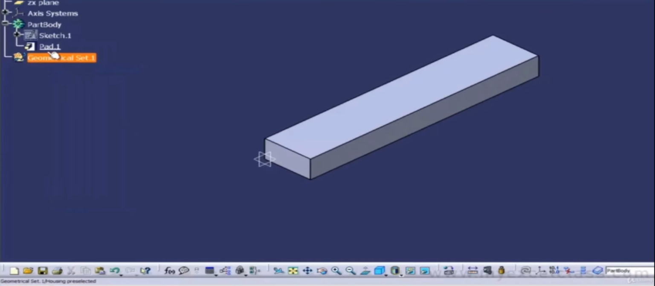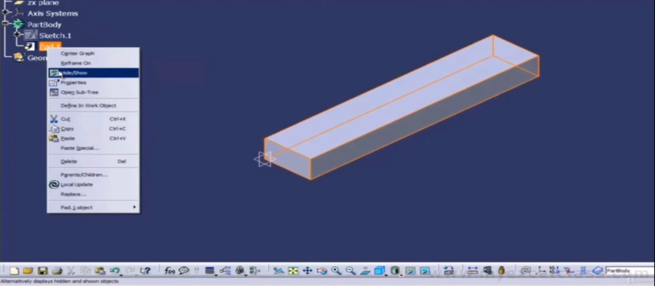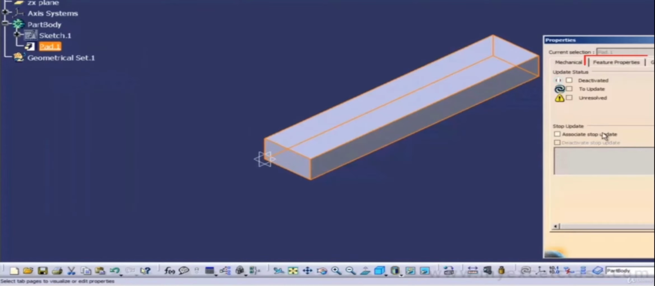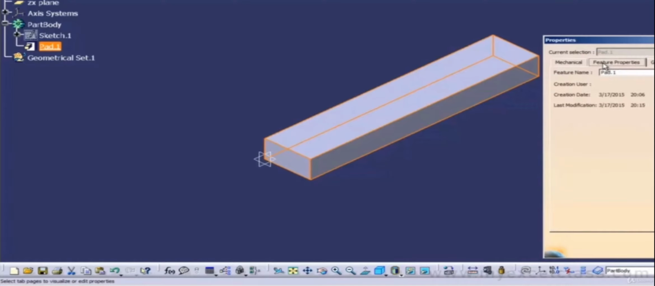Now I'm going to show you how to rename the pad which you have made. Go into the properties, go to the feature properties. Here we can change the naming of the pad. This is very important because when we use many components in bulk, it won't create any confusion about which component is which, and it will make our process much easier. Here I have made a bar with dimensions of 100 by 50 by 500 mm.